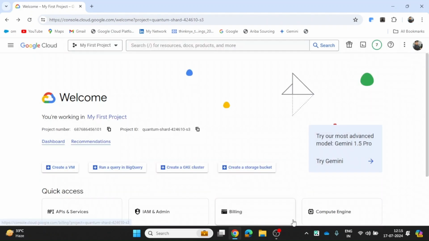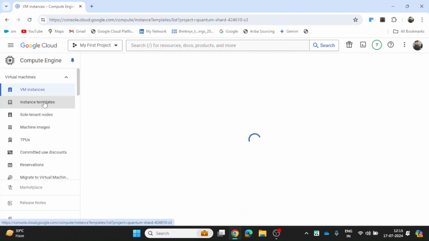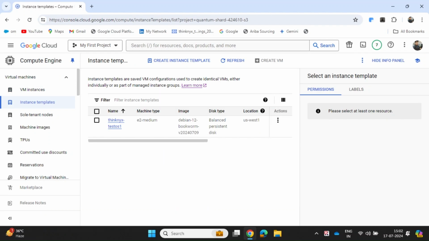Step 2. Creating the template. In the left-hand menu, navigate to the Compute Engine section and click on Instance Templates. Here, you will see a list of existing templates or the option to create a new one. Click on Create Instance Template.